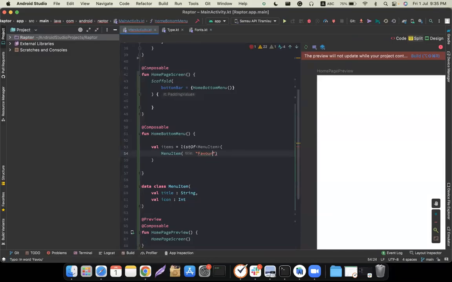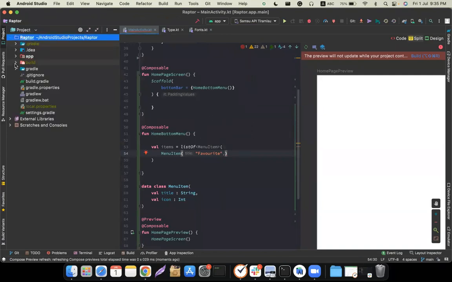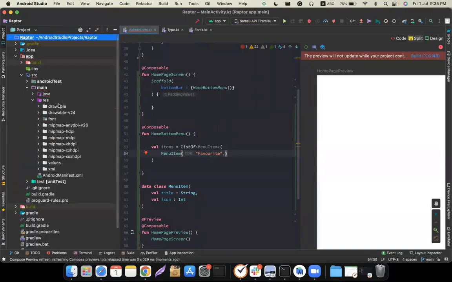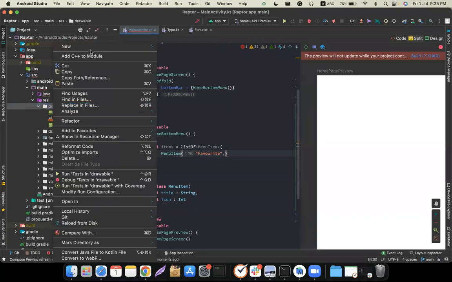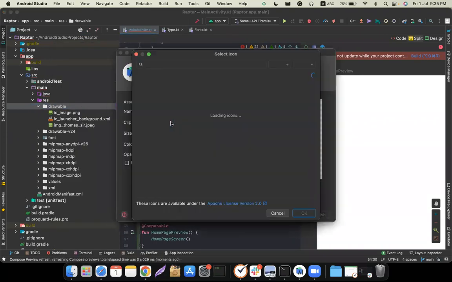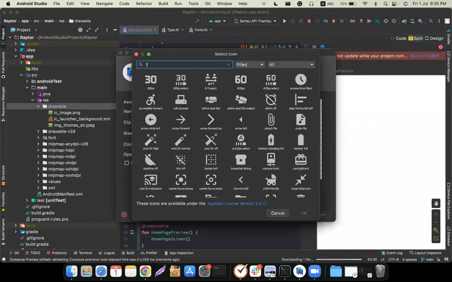So view favorite, and also we have to add an icon here. Remember, yesterday we discussed the icon. When you show any image or icon, you have to copy the icon and paste it in the drawable folder. So I am just generating a new icon from Android Studio. Android Studio has a tool that is used to generate icons. So I'm choosing vector asset, and let me generate the favorite icon.